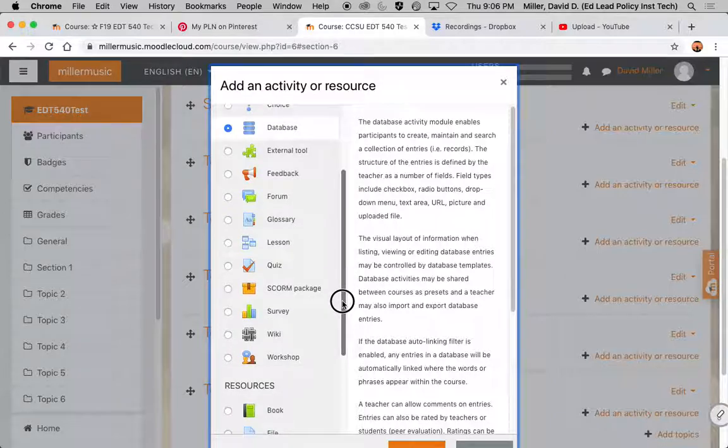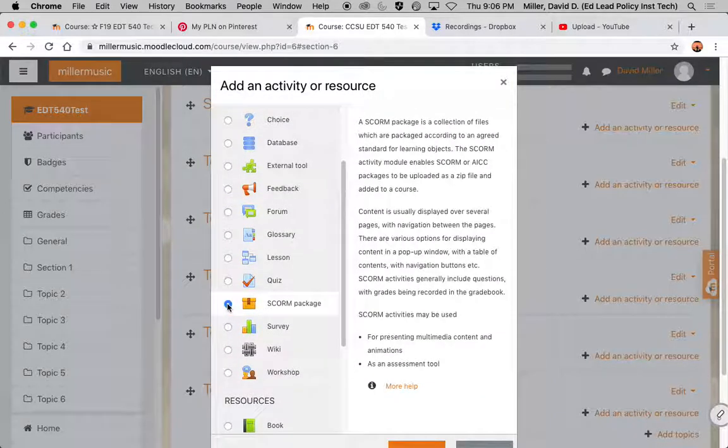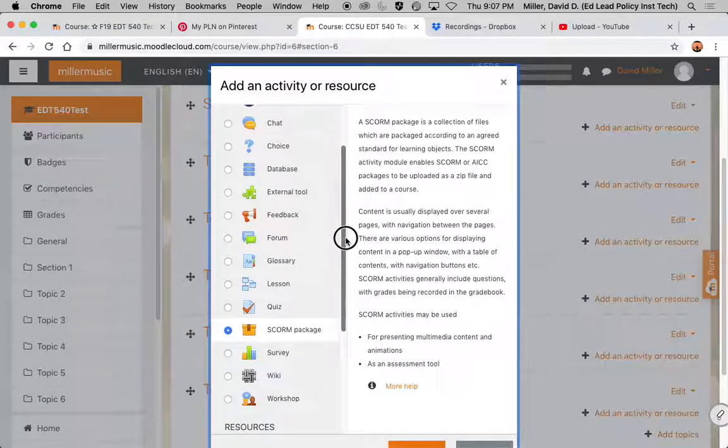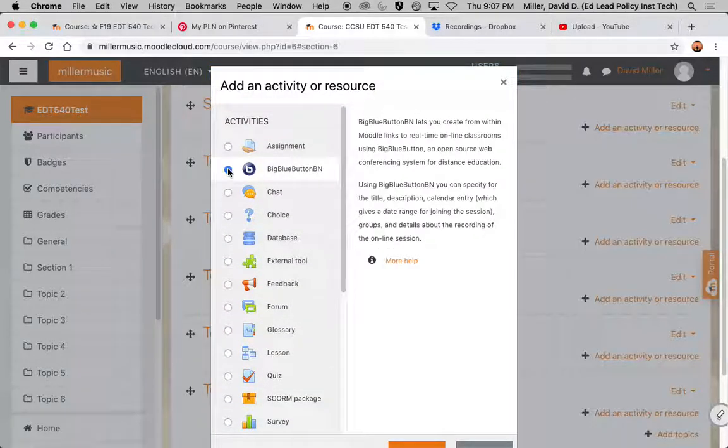Some of them are a little bit beyond this class. A SCORM package, we're not going to get into that, because those are actually external multimedia packages that you can then sort of drop wholesale into a Moodle. So that's a little bit beyond the scope of this class. Similarly, the Big Blue Button is for doing sort of web conferencing through the Moodle. So there's a few things in here that are a little bit more involved.